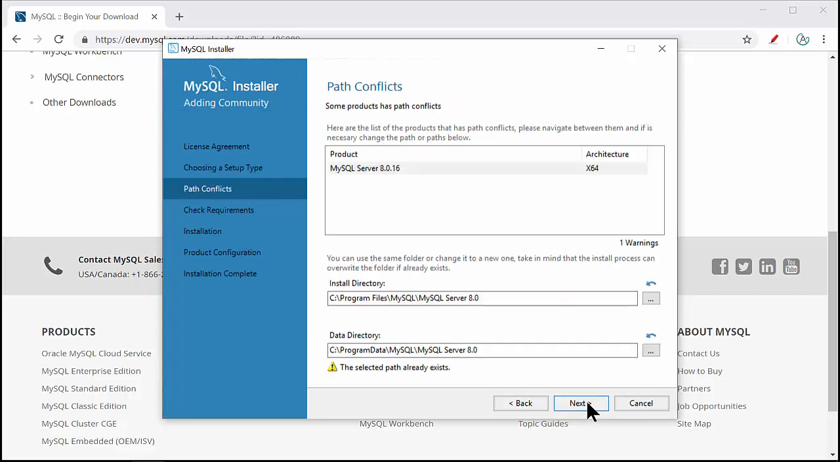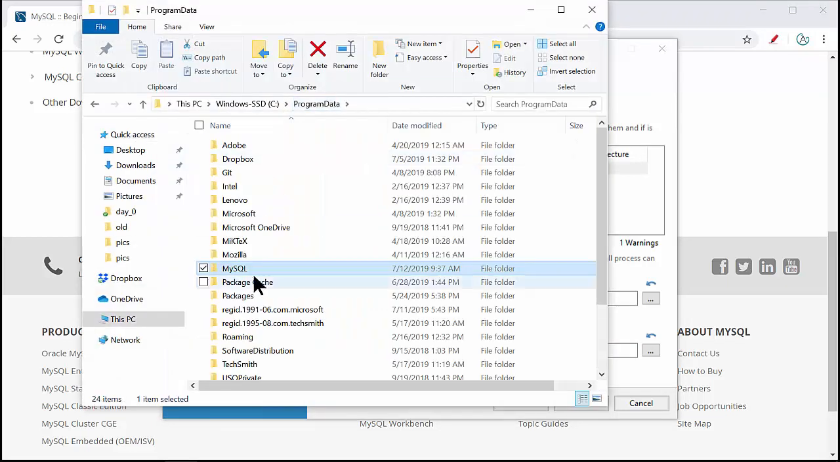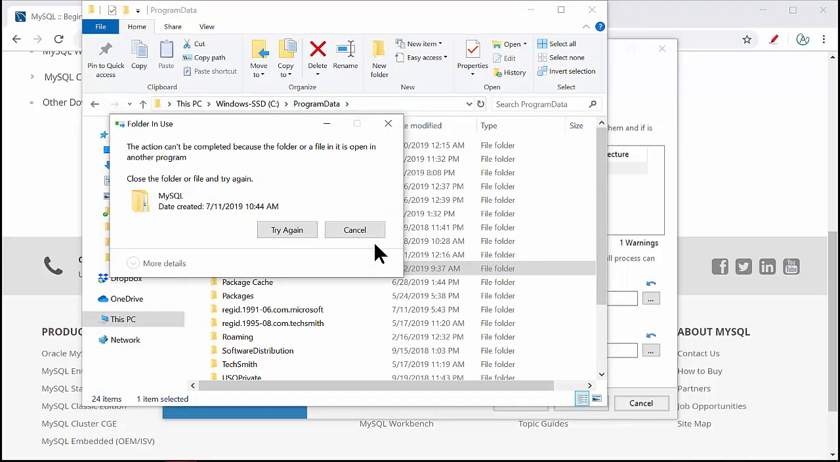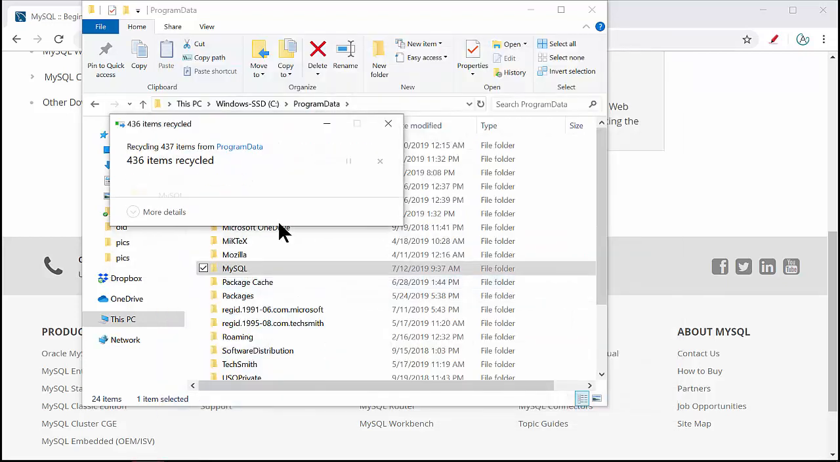Click on next. Now since I have already installed SQL Server before and uninstalled it, it says the selected path already exists. What this means is that you might have some data that's left out, like password, some data that the uninstallation has not cleared. Now this is a problem because it can cause some confusion. So what I want to do is select that, right? Go there, go to program data, MySQL, delete it. Since that directory is being locked on, let me just go back. Let me just cancel this installation, try it again.